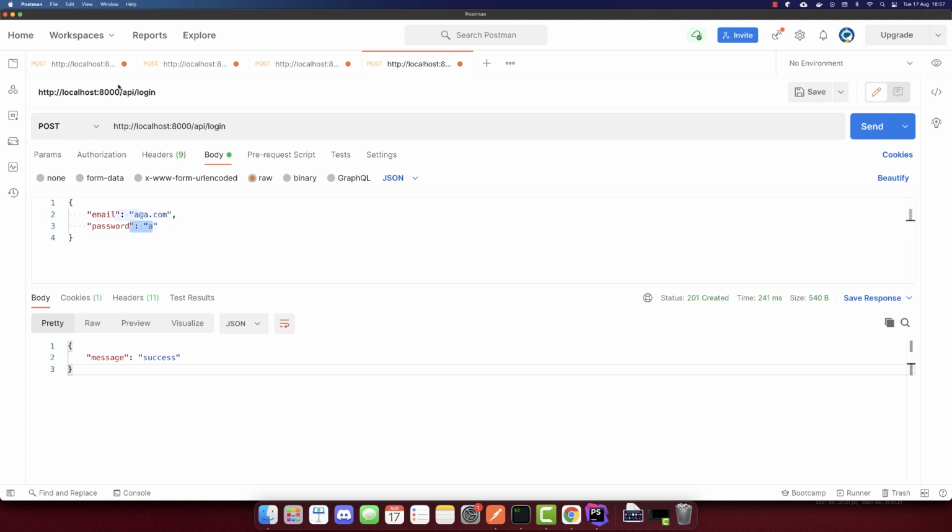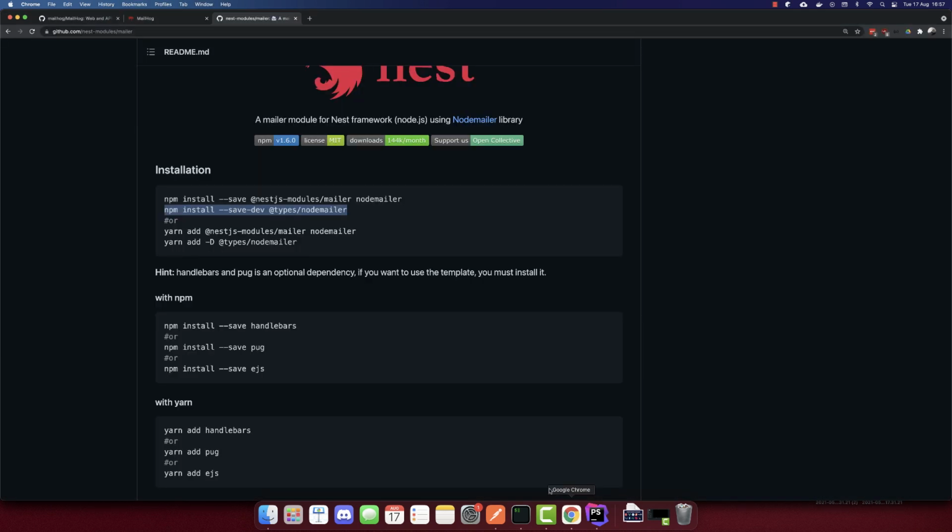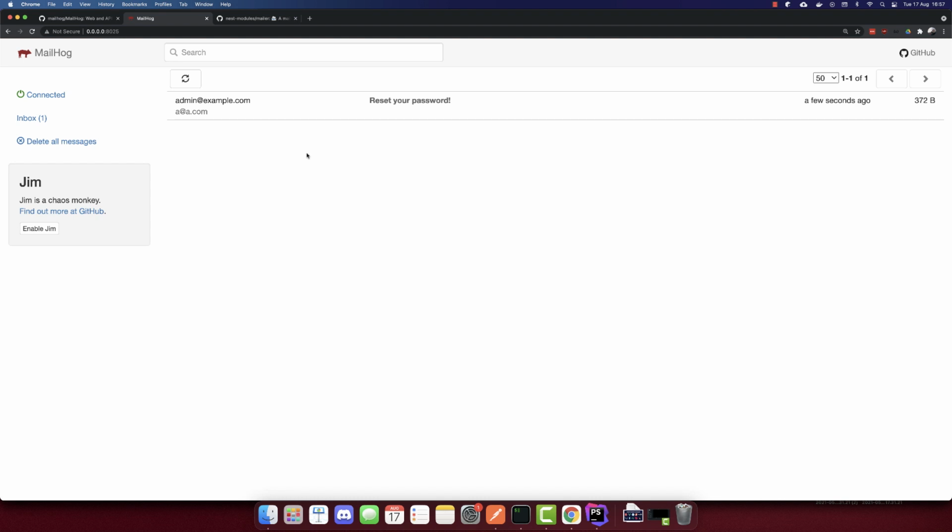To change this password, first we have to send the request to API/forgot. So we'll send only the email, so this email that we just registered. Let's send this request, and we get the message, please check your email. So this means that everything was successful. Also, we successfully sent an email.